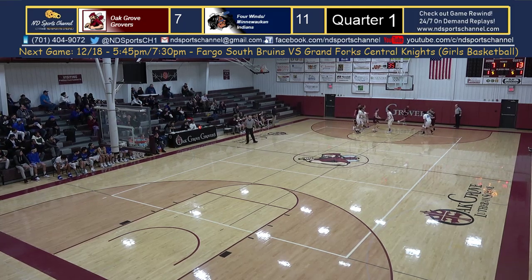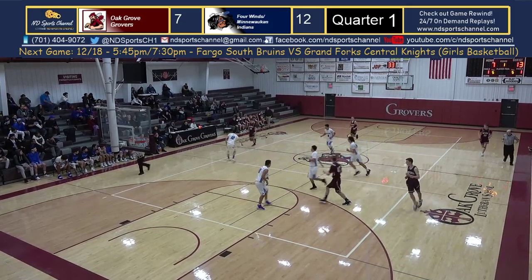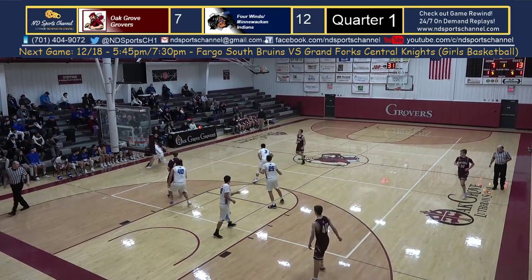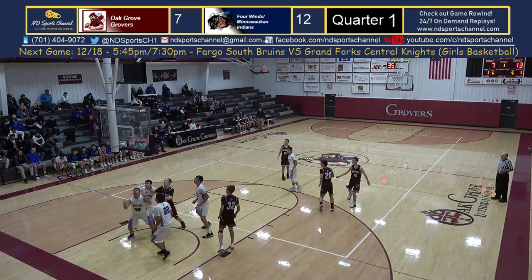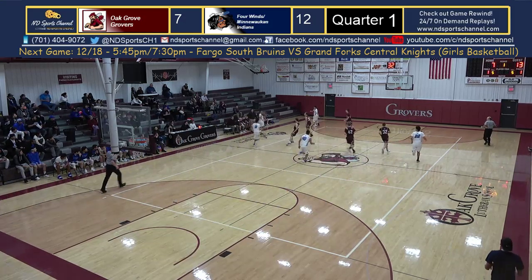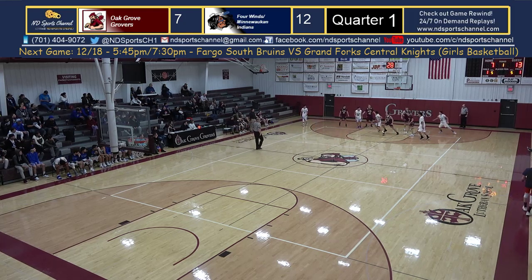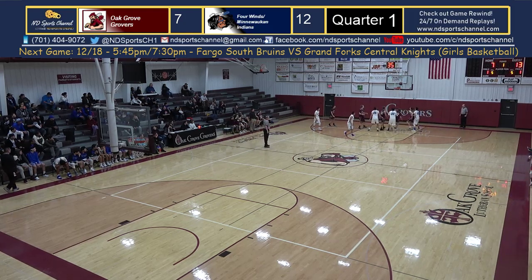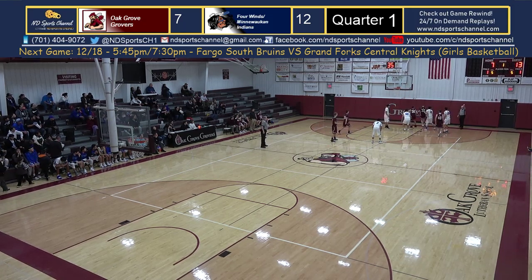That shot is up and in. 13-7 now. That one will rattle off the front of the rim and no good, out of the hands there of Alex, I'm not sure, there's 20s on the roster. I will send a message during the next break and play and find out who that is.